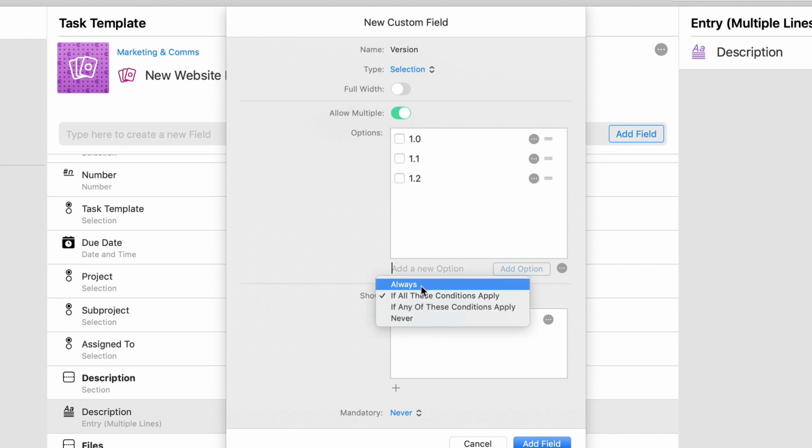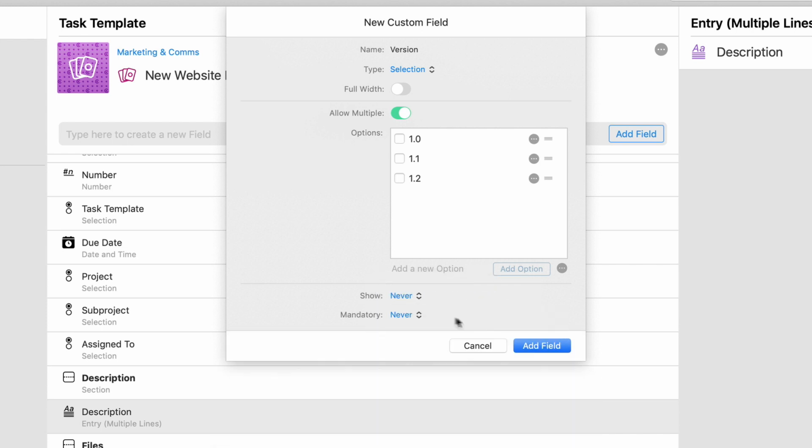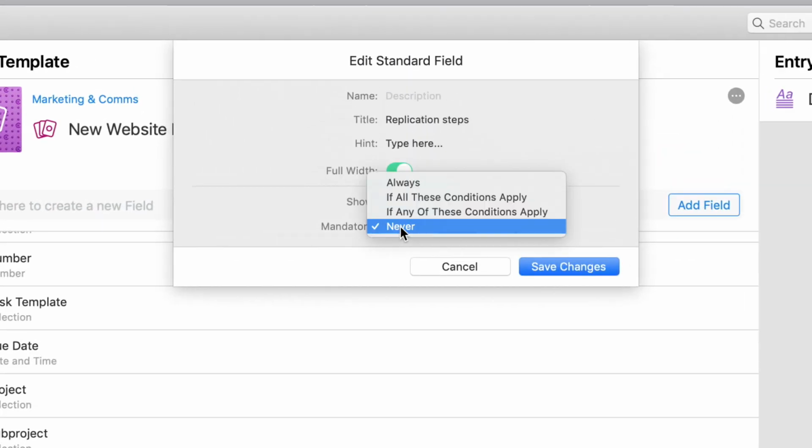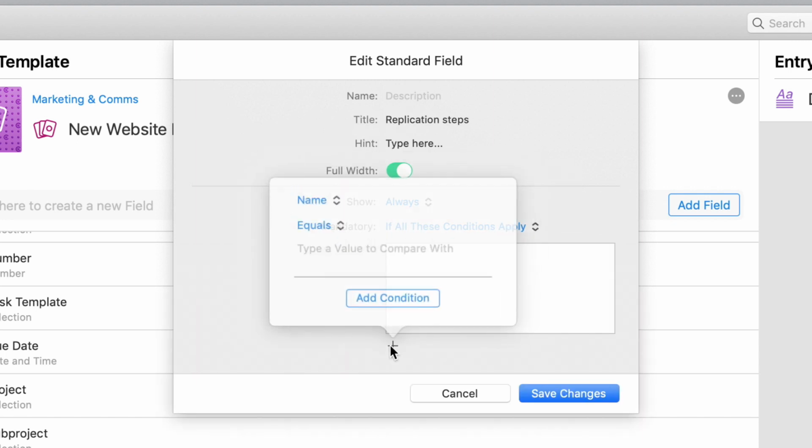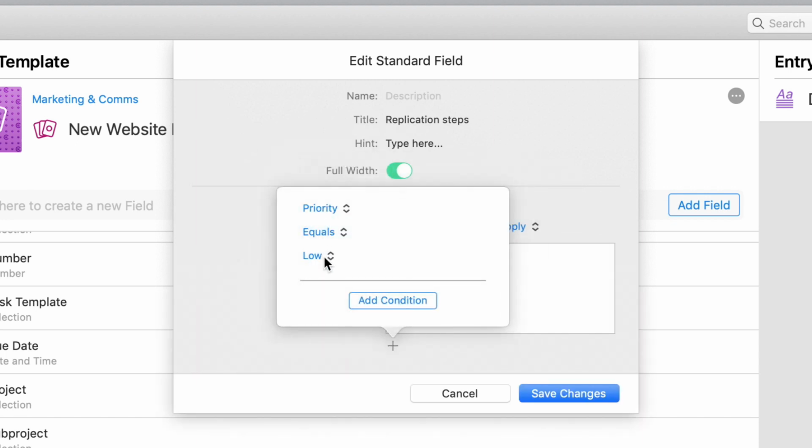Show allows you to decide if the fields are always available or only when certain conditions are met. In this example, the custom field will only show when the priority is set to critical. Select Never if the field should never be visible. Mandatory. Select Mandatory if the field must be filled in order to create a task, or only mandatory in certain conditions. If you want the custom field to never be mandatory, select Never. Let's make our replication steps mandatory if the task is marked as critical.